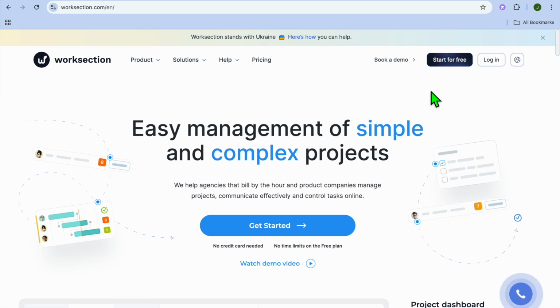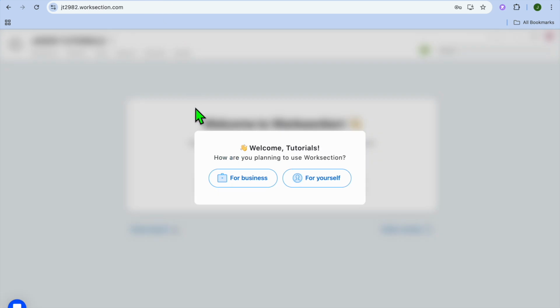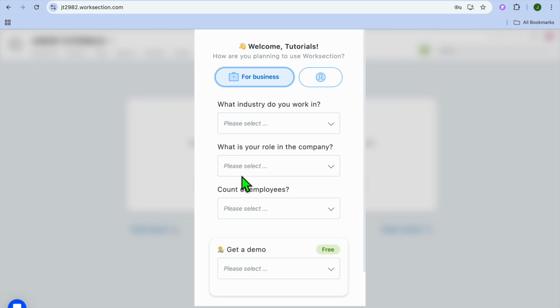So we're going to tap on Start for Free in the top right hand corner, and from there you'll be provided with a 14-day free trial period, and you can sign up using your Google account. Once you have signed up, you will be redirected to a dashboard just like this. And from here, you can choose whether you'd like to use it for yourself or you'd like to use it for business. So for this example, I will be selecting for business.